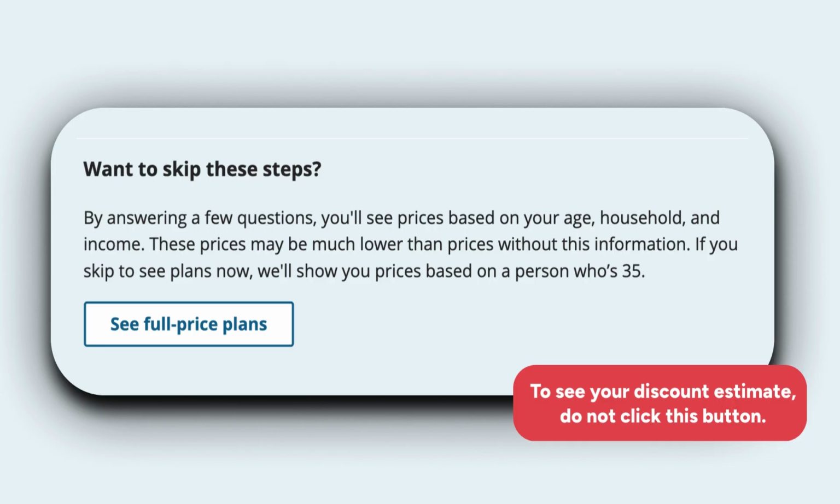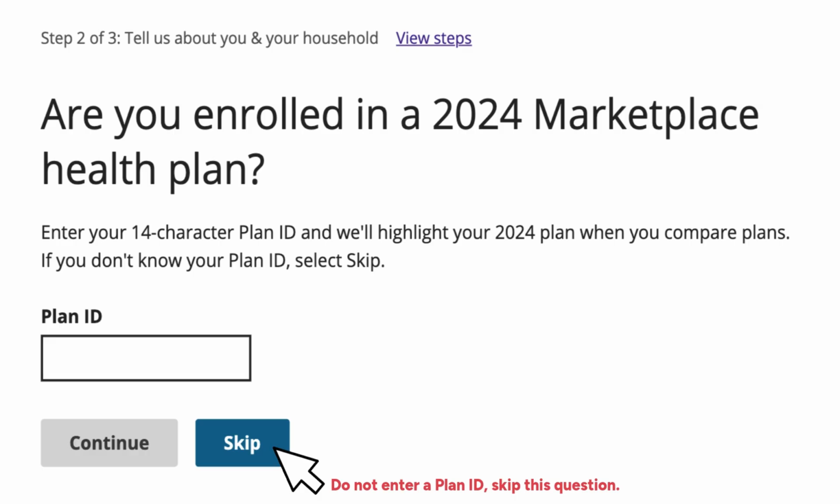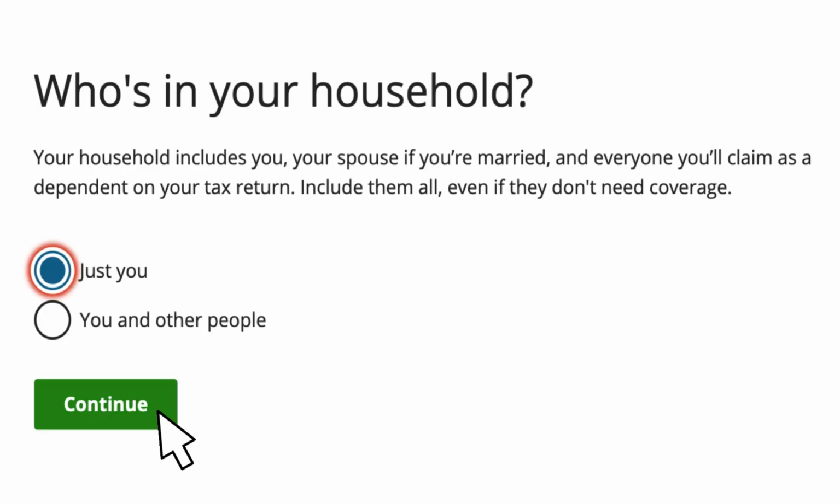At the bottom of the screen, you will see a blue box that gives the option to not answer questions. Clicking the button in this blue box means you will only see full-price health plans. To see your discounts, please continue to use the green buttons to answer questions that are necessary to calculate your discounts. This information is optional. Just click on Skip to continue. It asks about old health plans, so you can just hit Skip.